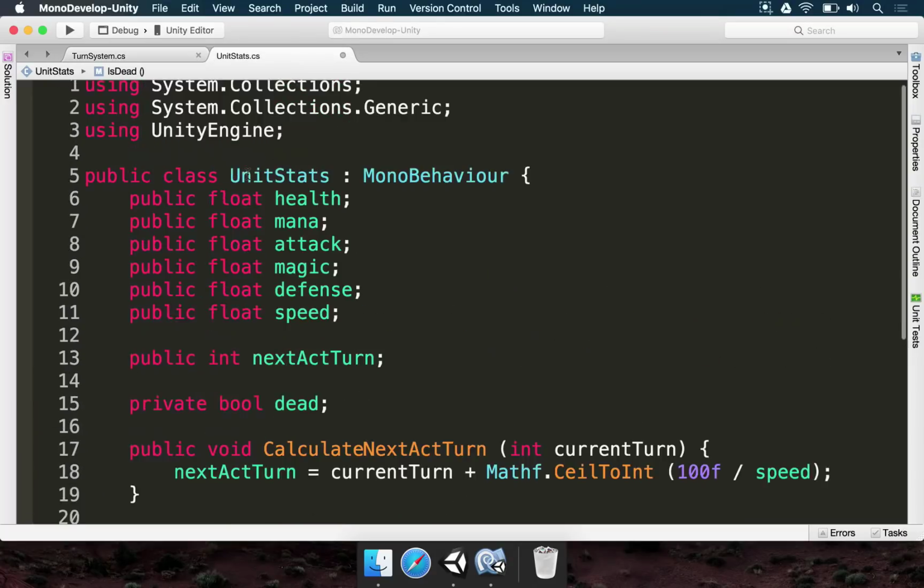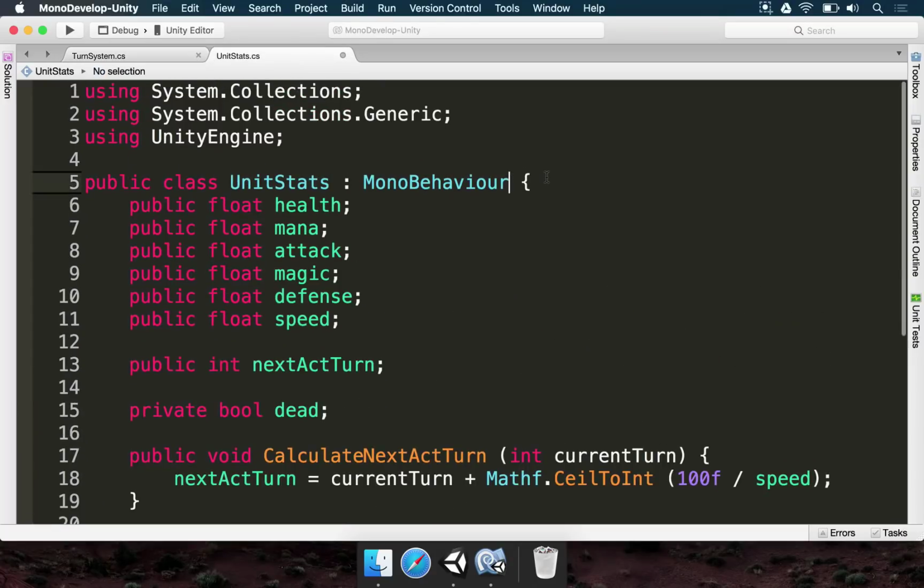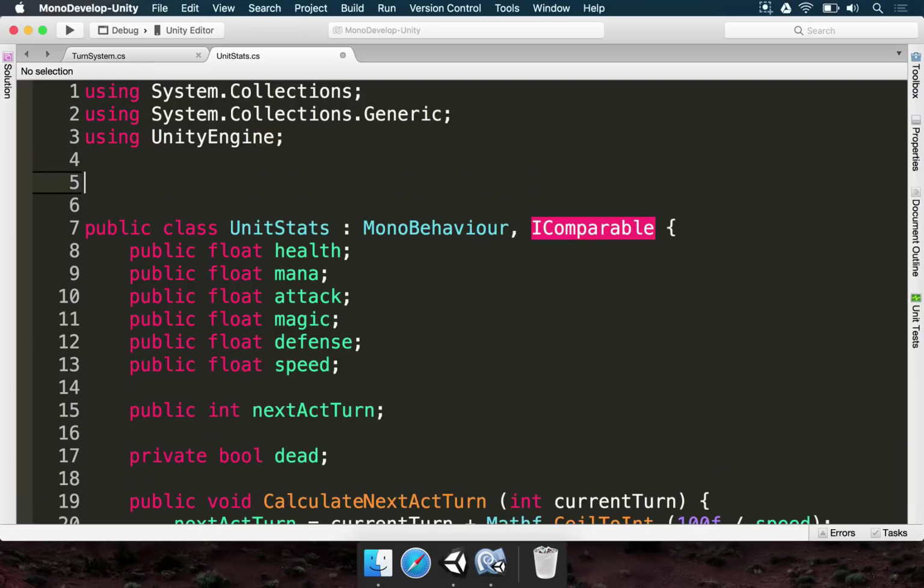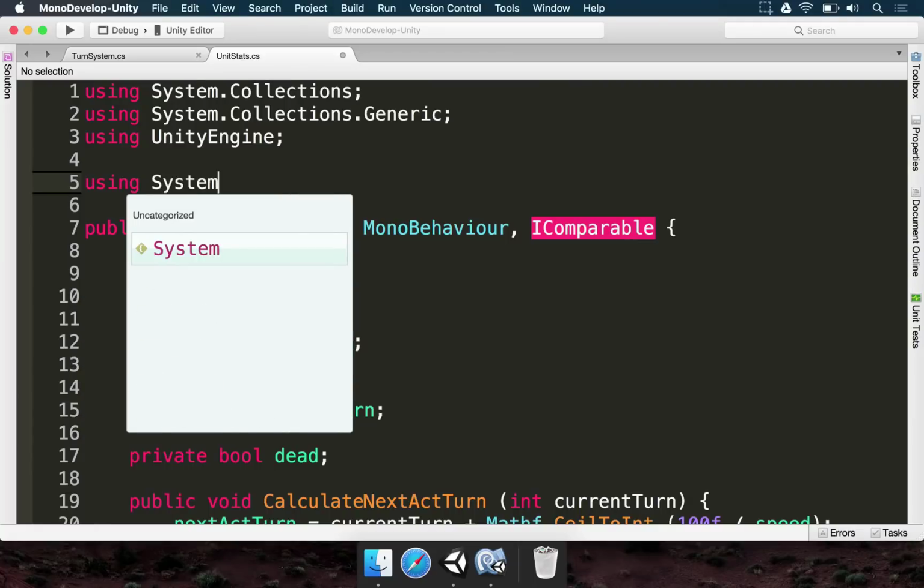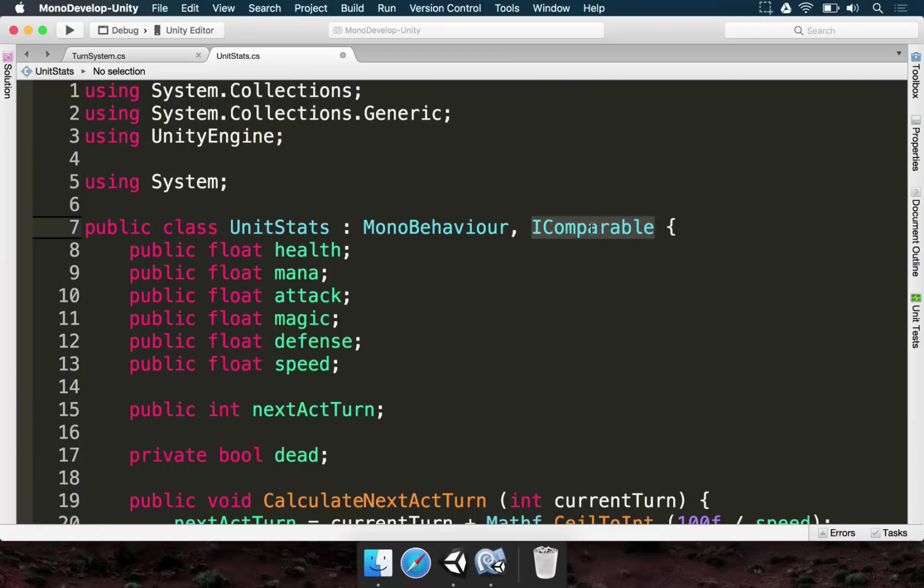So to do this in the unit stats, we need to implement an interface. We add a comma here and type IComparable. But this IComparable interface belongs to another namespace. So we're going to add here using System, so we can use this IComparable.